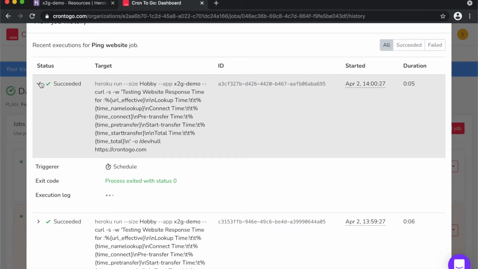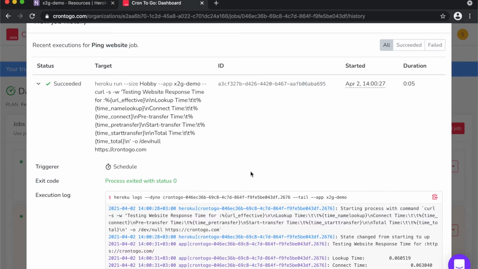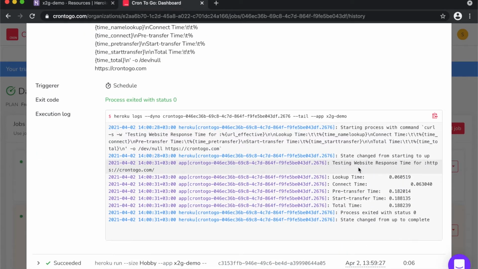For this job, the log contains the job output, our website response time. It's worth noting that Cron To Go doesn't capture the app logs, but instead presents the logs that are available on Heroku. Since Heroku only stores the last 1,500 lines of logs, we recommend that you add a third-party logging add-on. You can read more on how to debug jobs in our blog.